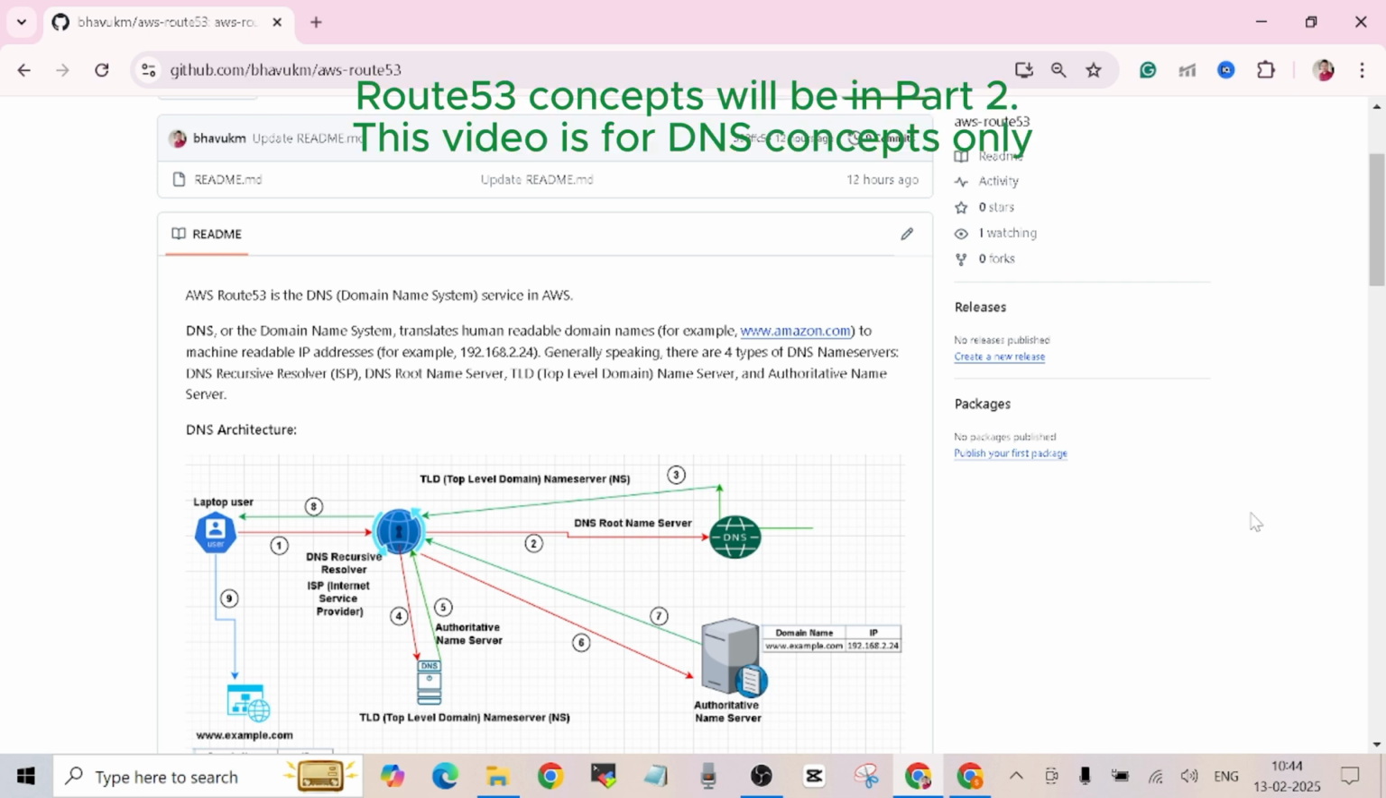In today's video, I want to talk about Route 53 service. So Route 53 is the DNS service in AWS. DNS stands for Domain Name System.